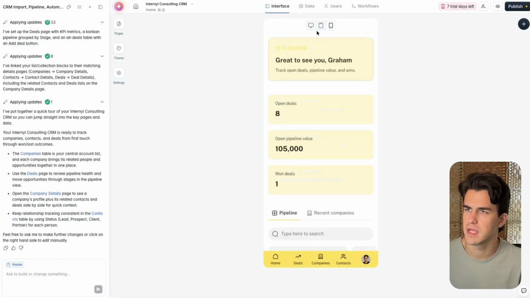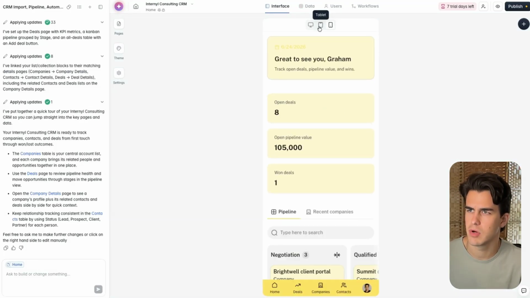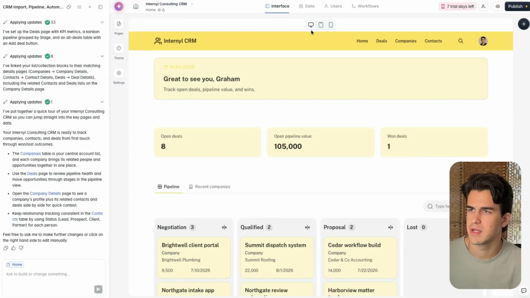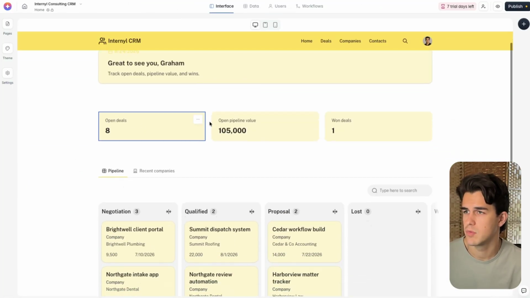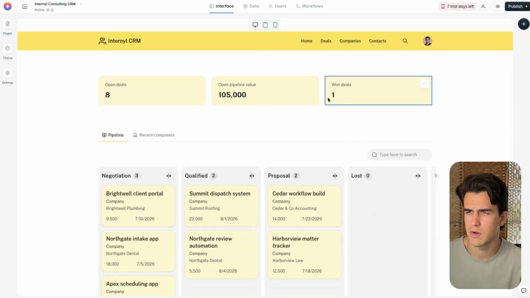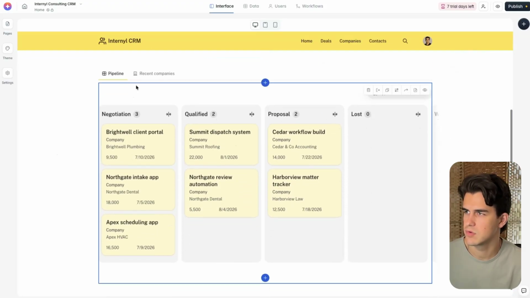I'm going to go over to the interface, and looks like I land on the mobile view. You can view it on tablet and desktop. Here is the internal CRM. I have some blocks that are welcoming me. I have open deals, just some good cards to understand things at a high level. This is my home page, just a view of the pipeline.